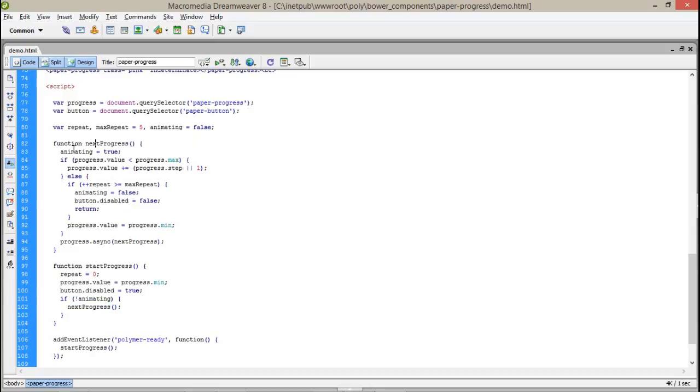The next progress is here. Here we set animating to true, and check whether progress.value is less than progress.max. And here I'm adding to the progress value, increasing it, and at the time max repeat is done, we're going to activate the button. But till then, this async progress will continuously work till it comes out of this function by executing the return statement.